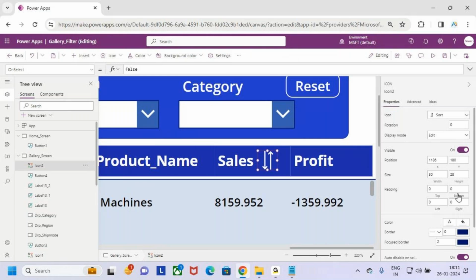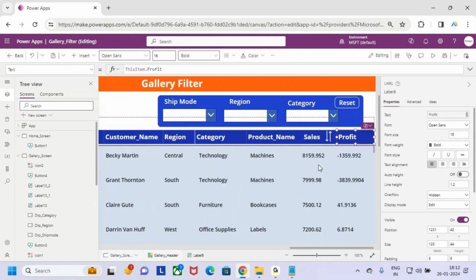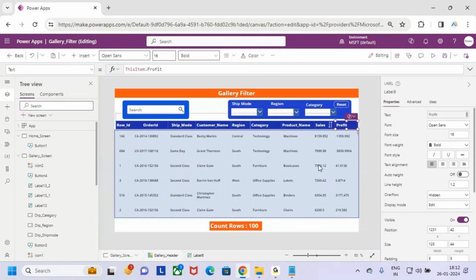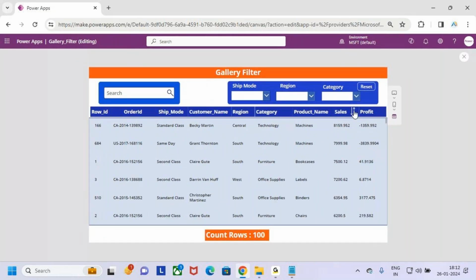Let me do one thing. Let me increase the height to 35 and let me change the position to 175. Fine. And also let me increase some width. Now it looks good. Now just go back. Let me bring the screen to normal position. Now try to understand, guys, what I'm doing here. I'm just adding one control here, that is the sort control.